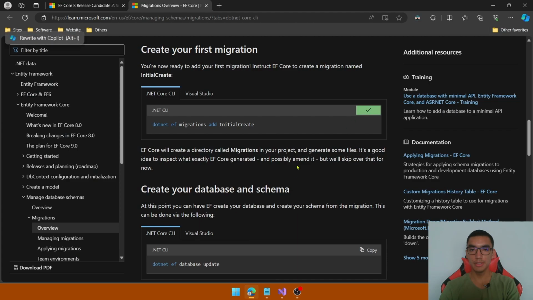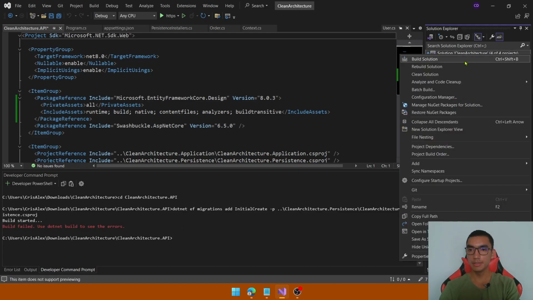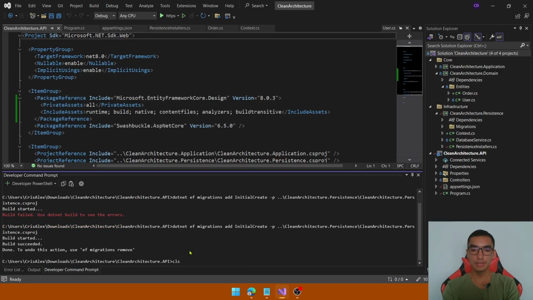So let's copy this command from the Microsoft documentation, paste it here, and define the project which contains the context, which is the persistence project, and execute the command. There is an error, so let's build the solution. Everything looks good. Let's run the same command again. That's it. Let me clear the console.